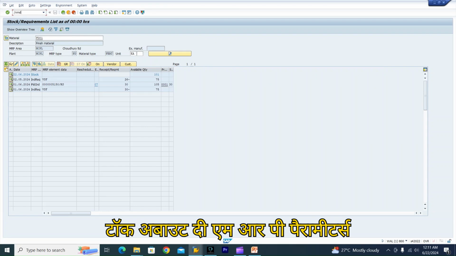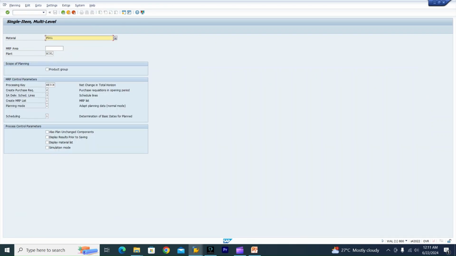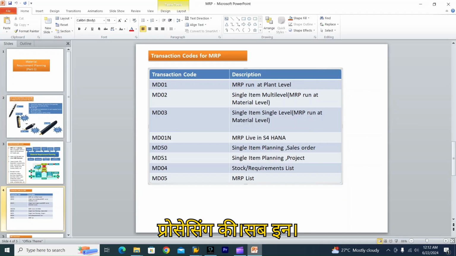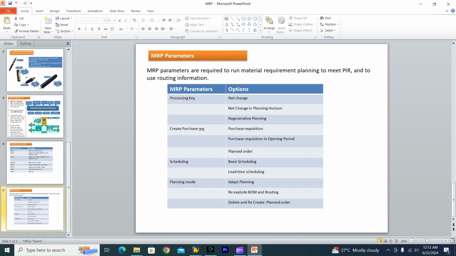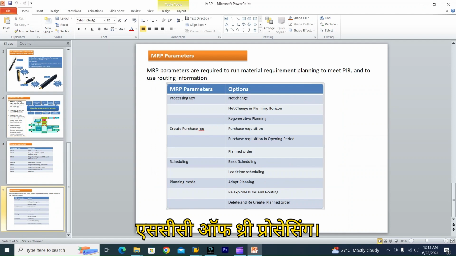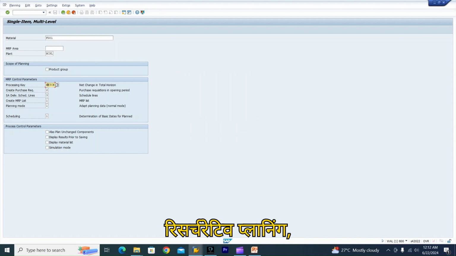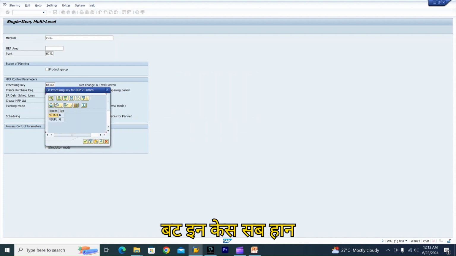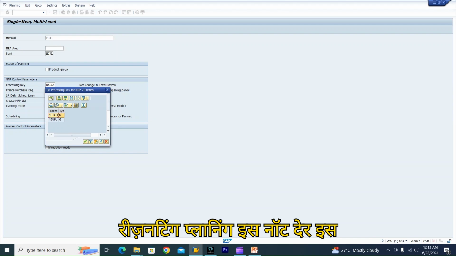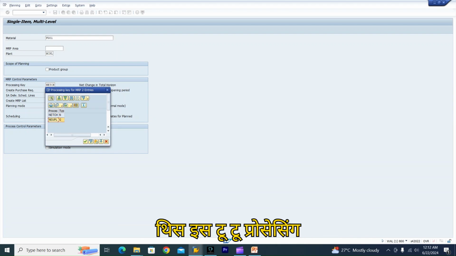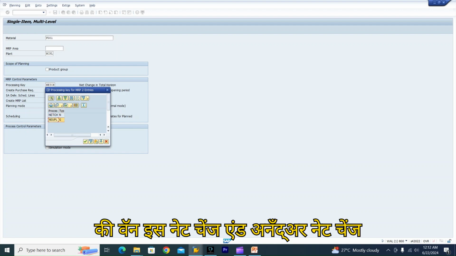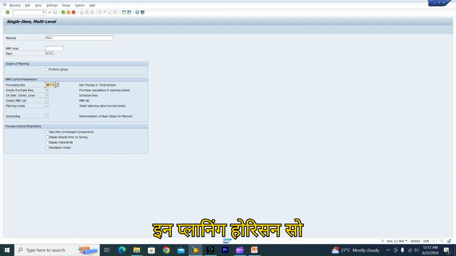Now we'll talk about the MRP parameters. First the processing key. In ECC we have three processing keys: net change, net change in planning horizon, and regenerative planning. But in case of HANA, regenerative planning is not there. So there are two processing keys: one is net change and another is net change in planning horizon.